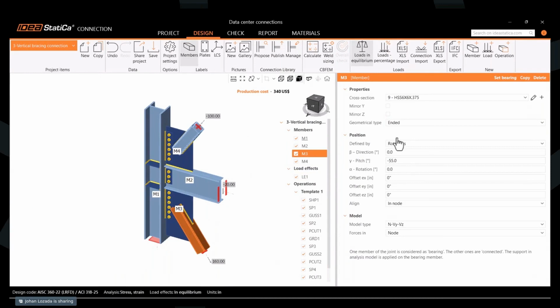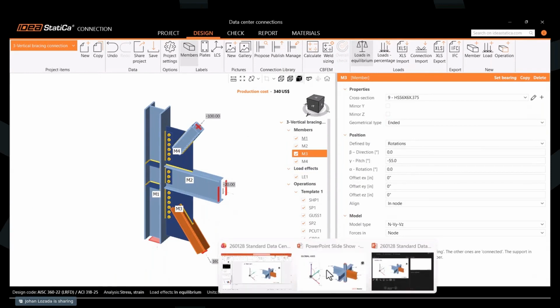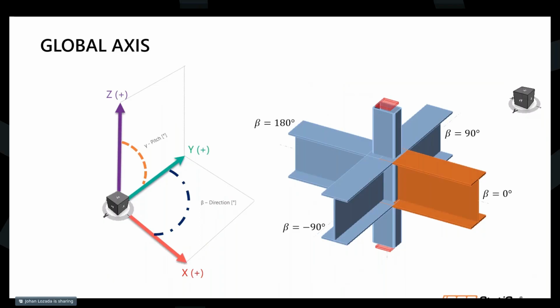To guide you on these angles, I'm going to show you this reference that I have here. These angles are related to the global axis, and the global axis can be referenced using the cube that we have in the main modeling area. The beta angle will be in the horizontal plane. The pitch angle, as you saw, is the one related to the vertical plane. And then we also have the rotation of the members in their local x axis. Okay, so let's go back to the connection.